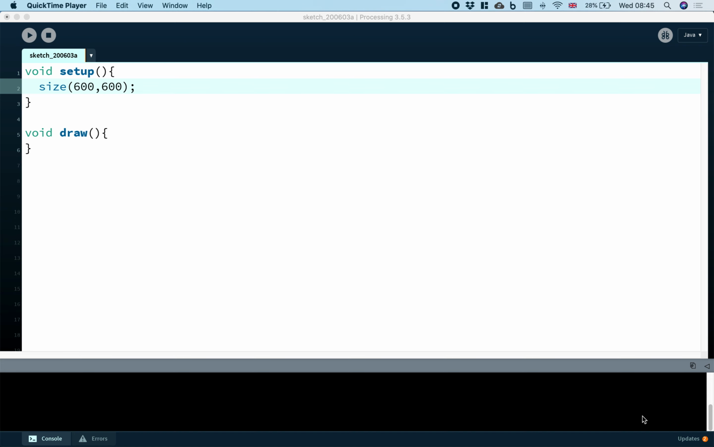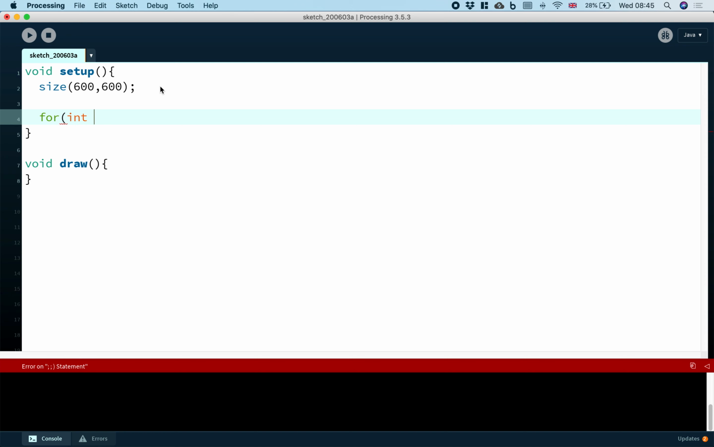A couple of examples of how you might use a for loop inside some images. So I've just started with my setup and draw here. And what I'm going to do is this first one is going to be just a static image. And I'm going to have for int i = 0; i is less than the width; i plus plus.